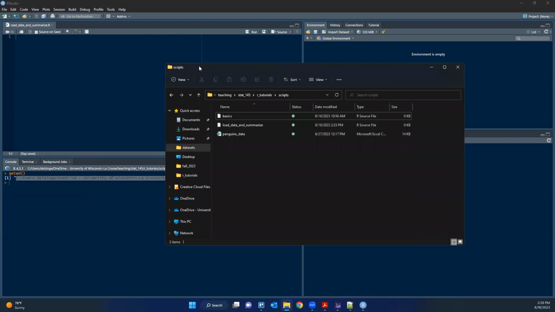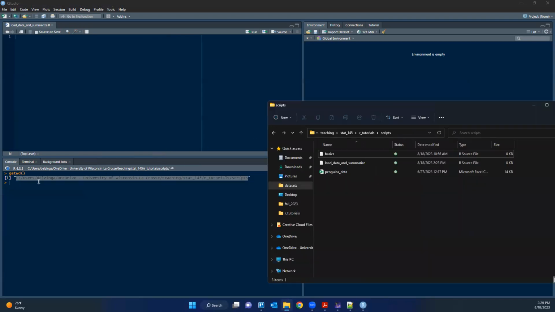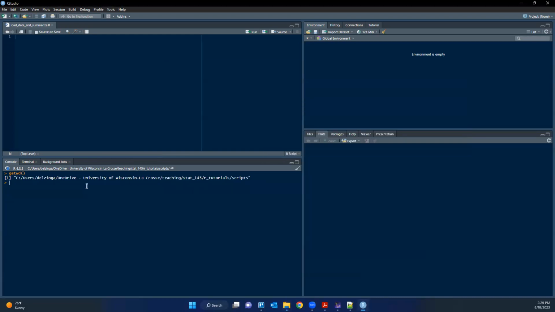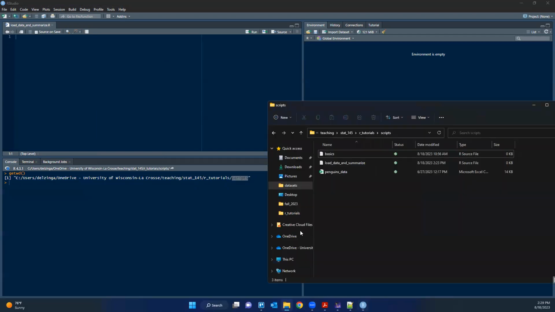Now you'll see that it happens to be that my working directory is already in the same place where my data is. So it's already in Stat 145, R tutorial scripts. It's already in that location, and again, that is where my data is. So I'm happy about that.